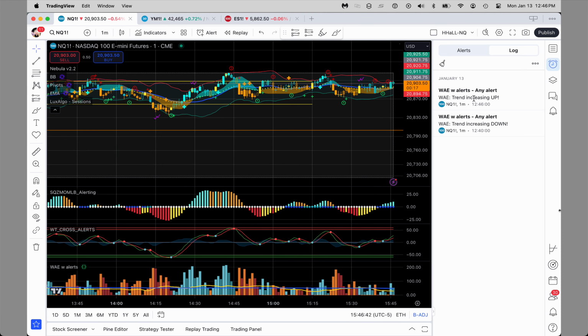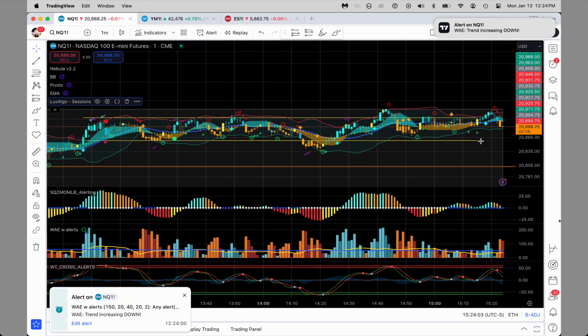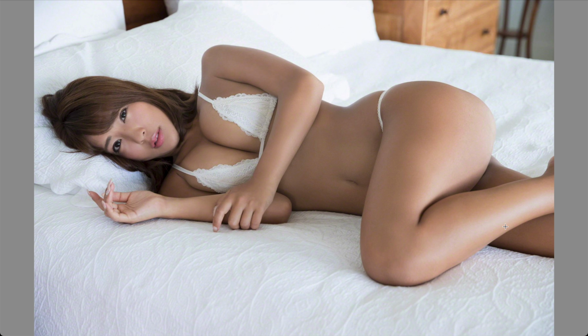Yes, this is the logs. If you want to look at the alerts that already happened, you can click on the log tab here. And this is what the alert looks like. Trend increasing down and trend increasing down. That's because of this bright red bar that appeared right there. It's above the dead zone line, so it generated this. Now remember, it doesn't generate as it's appearing on this bar. It generates as soon as this bar closes. That's why we see the next bar already, because these alerts are from the previous bar that just closed. And that's all there is to it.